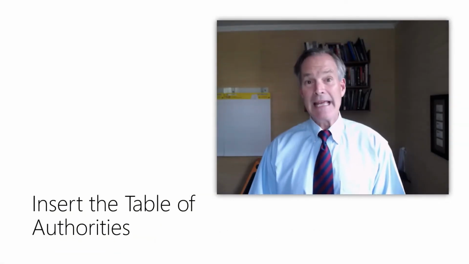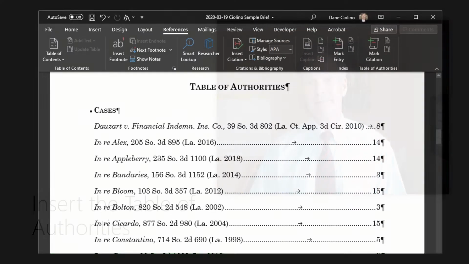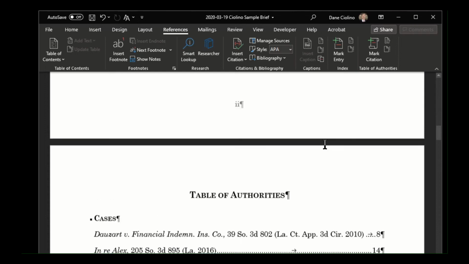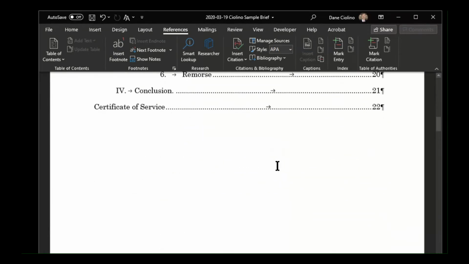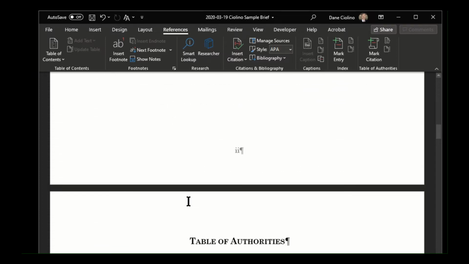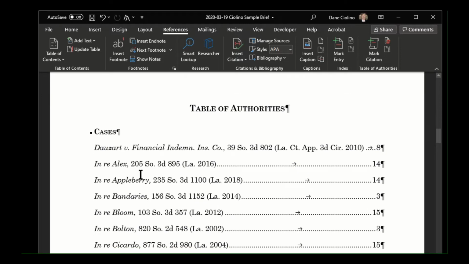Step 2, insert the table of authorities where you want it to go in the document. After marking all the authorities throughout the entire brief, then you go to the page on which you want to insert the table of authorities. Here, of course, it's going to go right after the table of contents. Remember that the table of contents, you're going to end that with a section break where the next section starts on a new page. So here we are in the table of authorities starting on a new page.